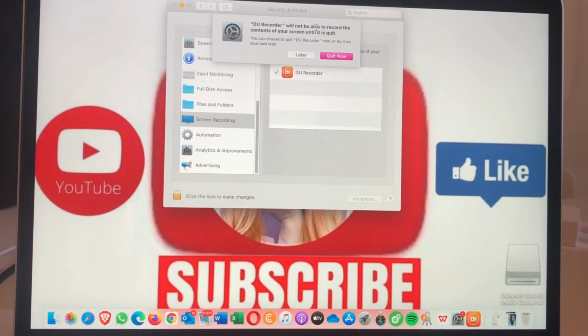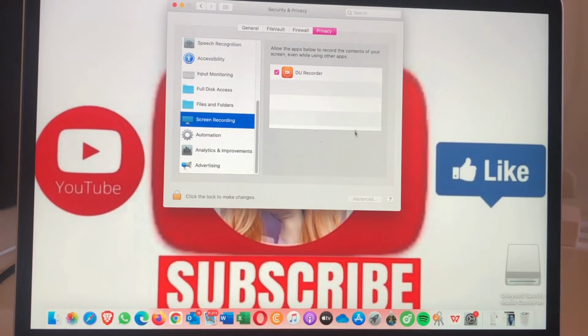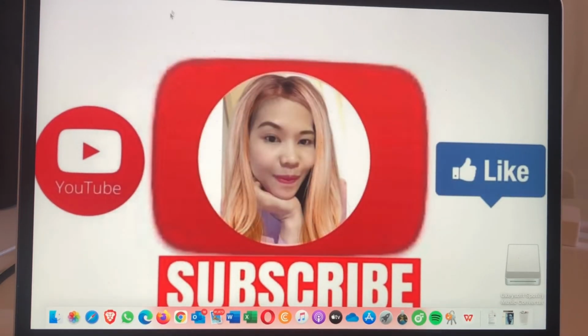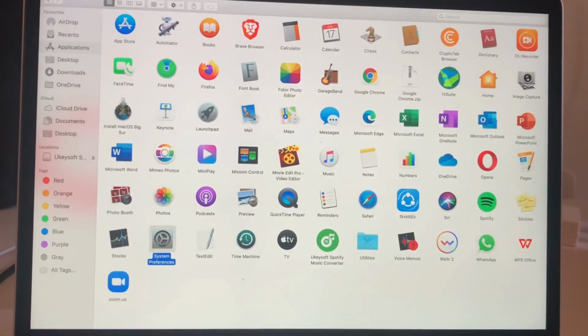So it is saying that your recorder will not be able to record the contents of your screen until it's quit. So you have to quit. Now it's ready. And then we will cancel this because it's already checked. And then we will try it now.